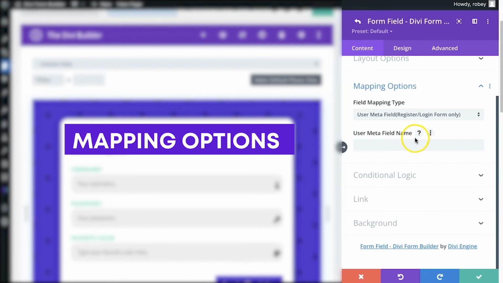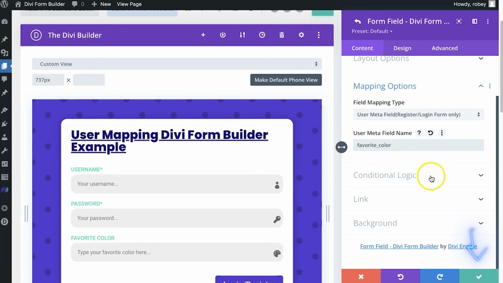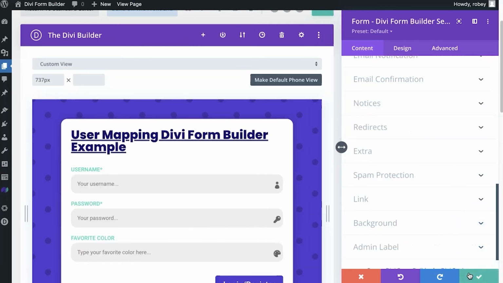Now, the thing that's important to note here is that when you use that, you need to know that custom field's ID. I've got my favorite color, and I created it in ACF. So I already know that this is favorite underscore color. And now what that'll do when I hit that login or register button, it is going to map that field to that custom field that was created. So it's pretty easy to do and very useful when you want to keep things up to date with your users.